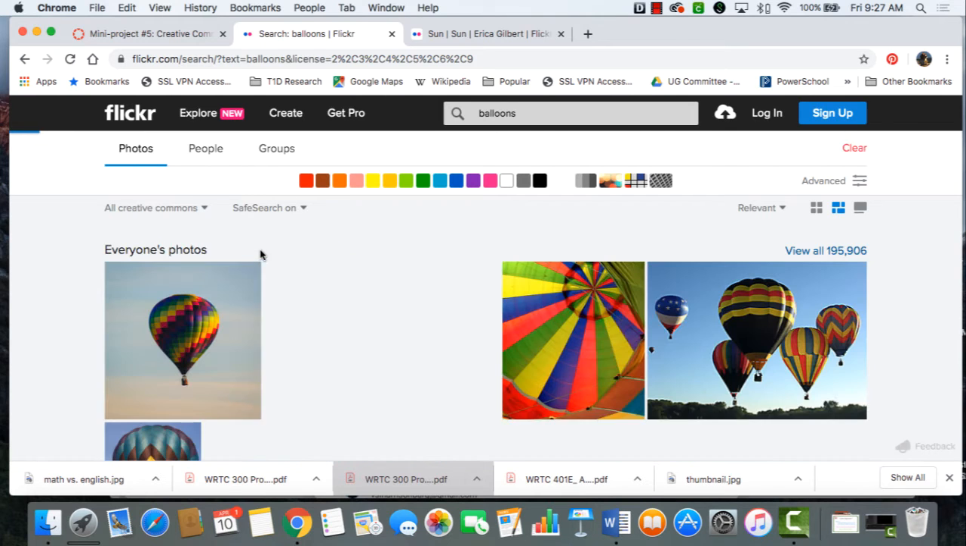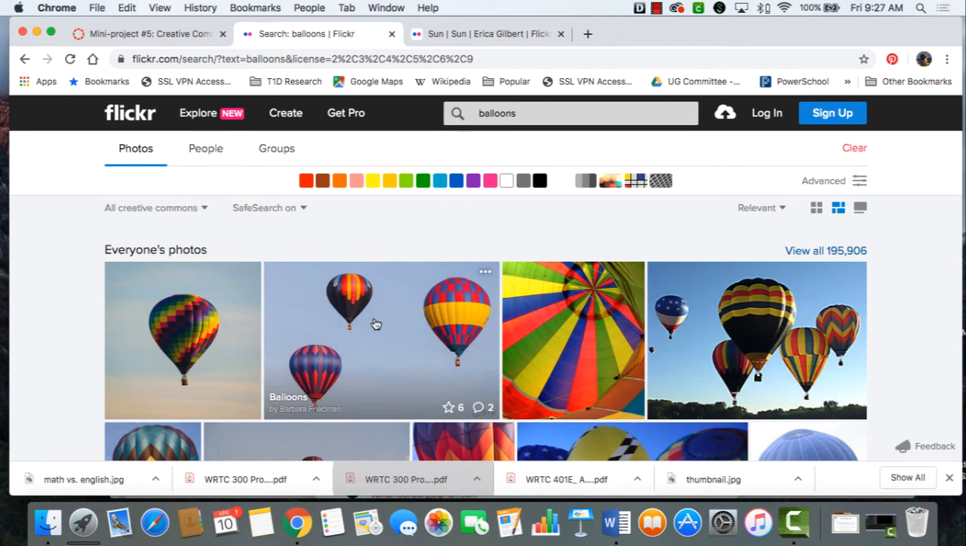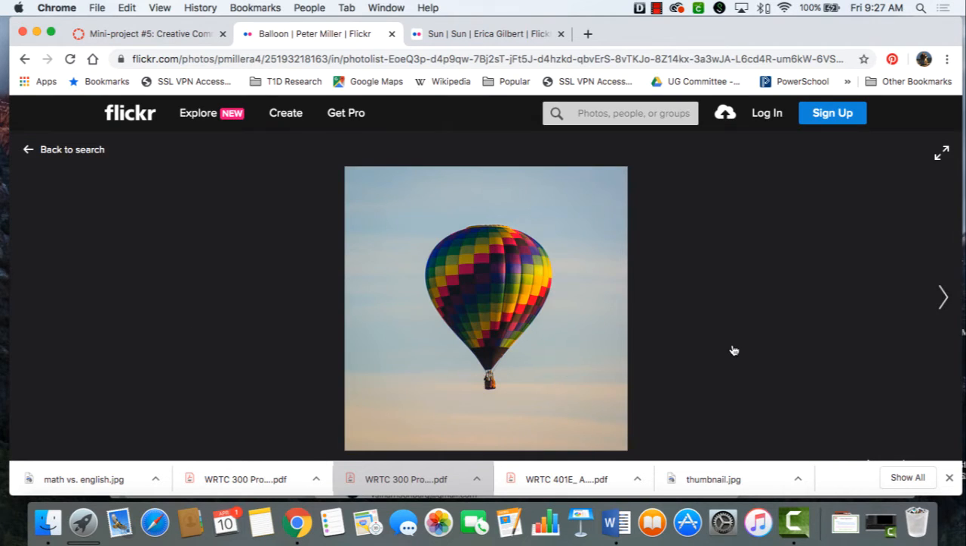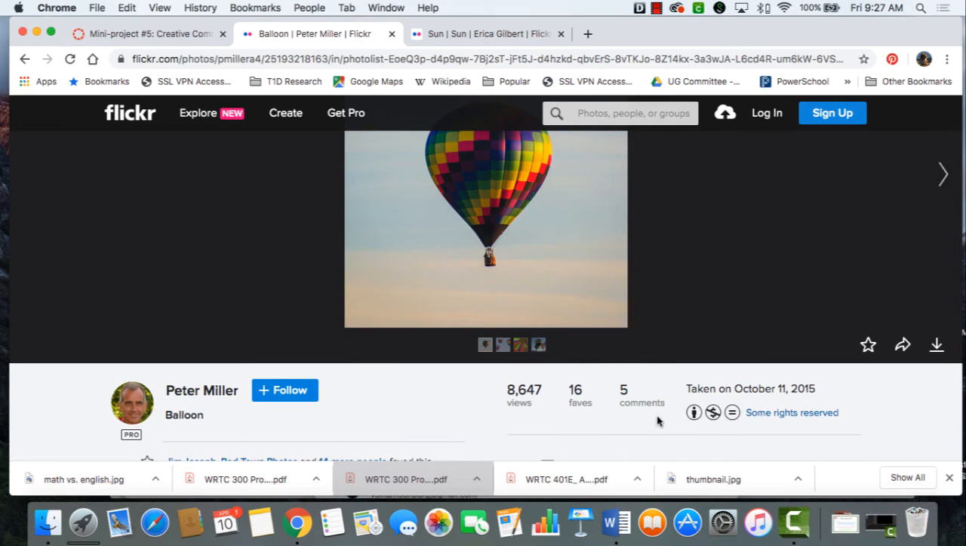I'm just going to select all Creative Commons licenses so I can tell you a little bit about what these licenses are. So if we click on this first image and we scroll down, we don't see that single C in the circle, the copyright symbol. So this one is okay to use. It's not copyright. The photographer, Peter Miller, has licensed this under Creative Commons, but it has some restrictions.